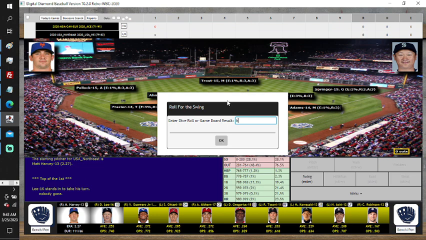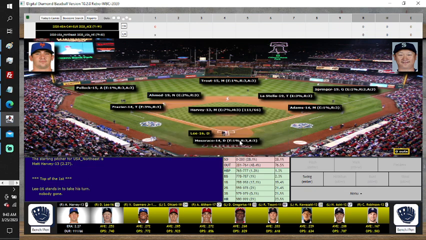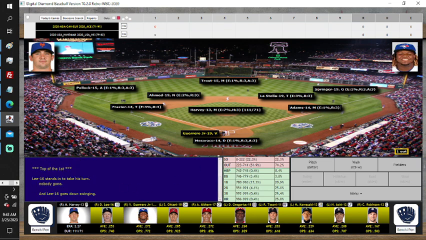Digital Diamond comes with instructions for what you would enter here, depending on what the result is. But let's just say that Lee struck out to lead off the game. So I just enter a K, and you'll see over here, Lee goes down swinging. So that's a great feature if you want to use this as a companion to whatever board game you're using.